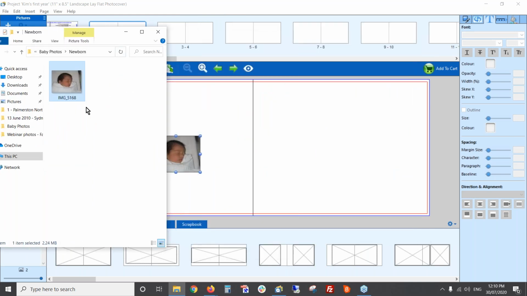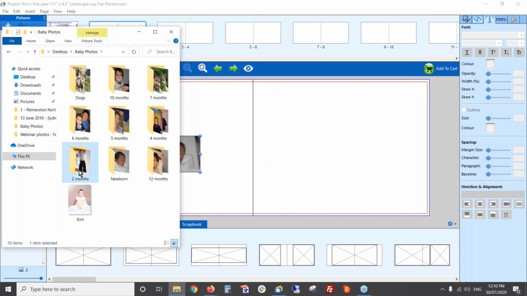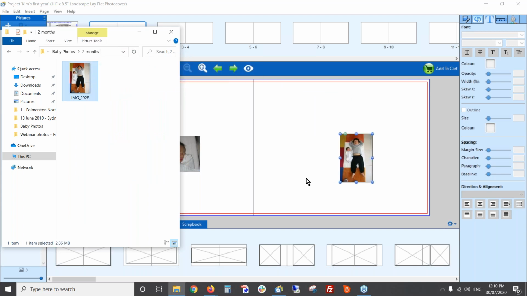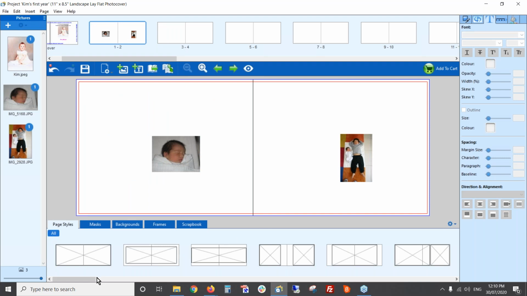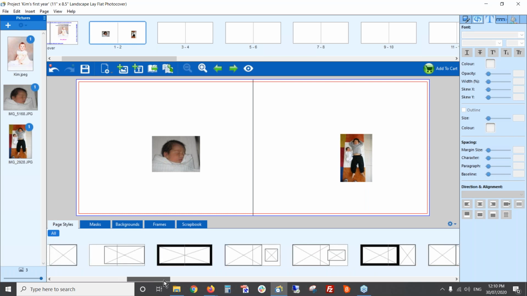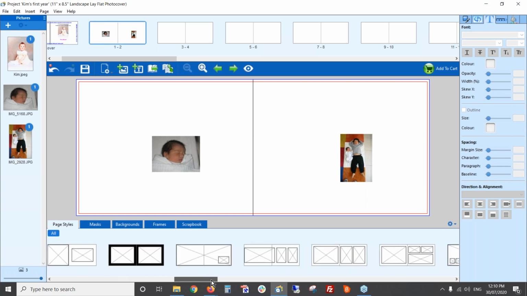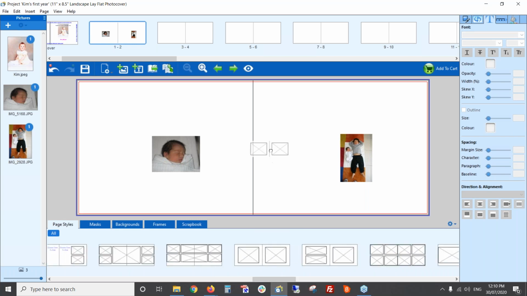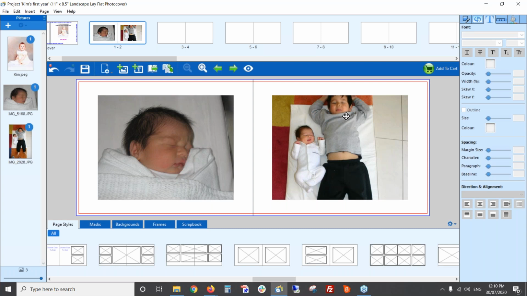And across the way, we'll add the 2-month photo. So we'll just drag that on here. Now, we want these to be a bit bigger. I'm just trying to see down the bottom if we have a page style that might work for me. I really want one with both. Here we go. This one's good. So it's got a single page for both. This one, the photo's been chopped off, which we don't want to do. So we want to change the shape of the box. I'm going to make it a portrait shape.